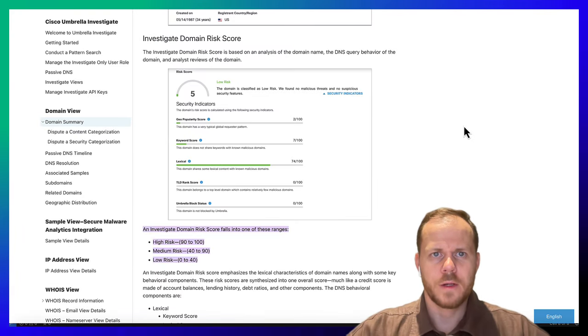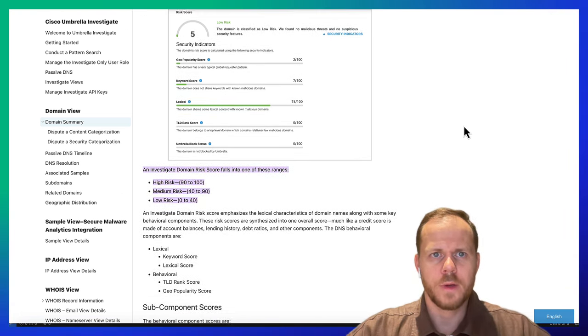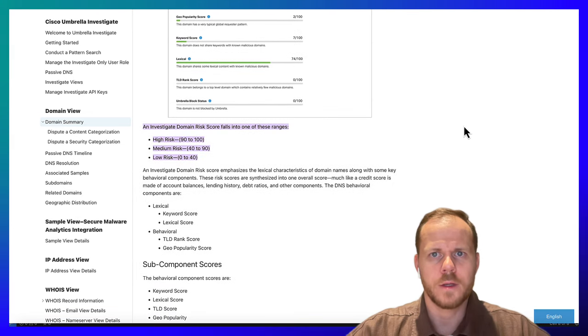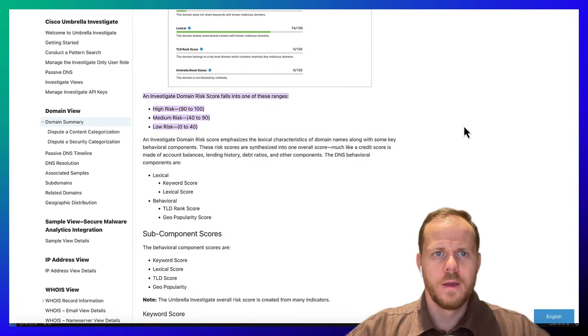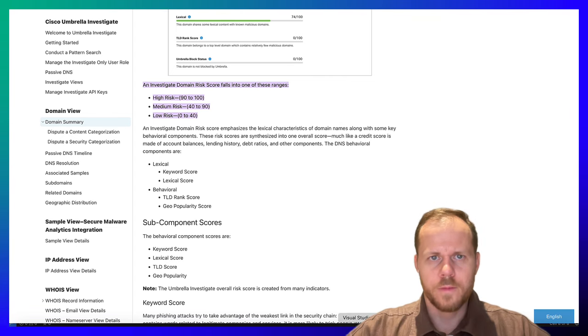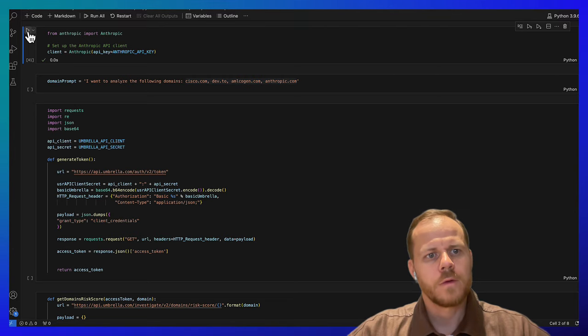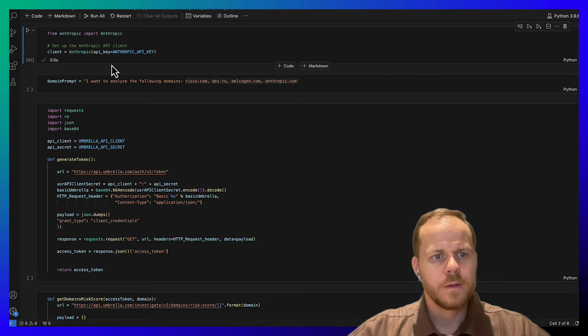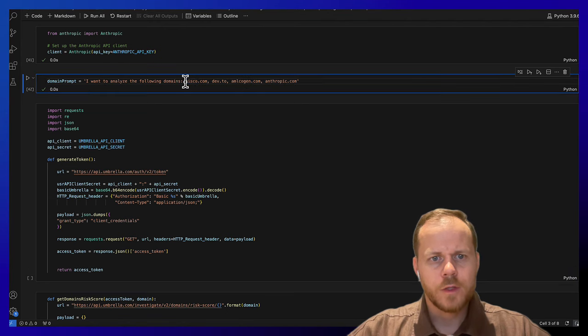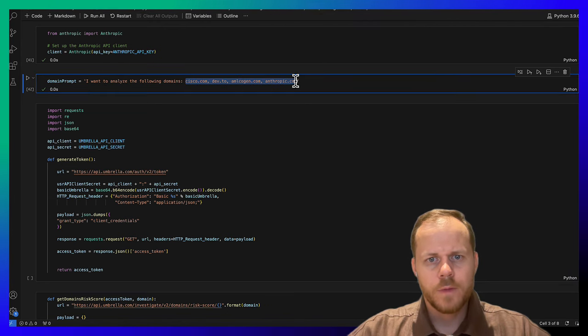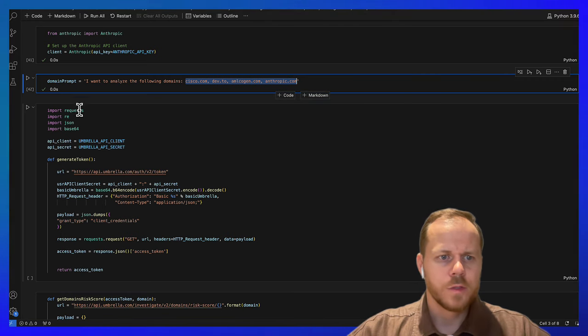And finally, in this part, we will use Anthropic API plus Cisco Security API. We will enrich the prompt for Claude model based on the information about the domain risk score from the Cisco Umbrella API. Let's come back to our Jupyter notebook. First, we will import related Anthropic packages, create client. Our domain prompt contain information about four domain URL. One of this domain URL is malicious.